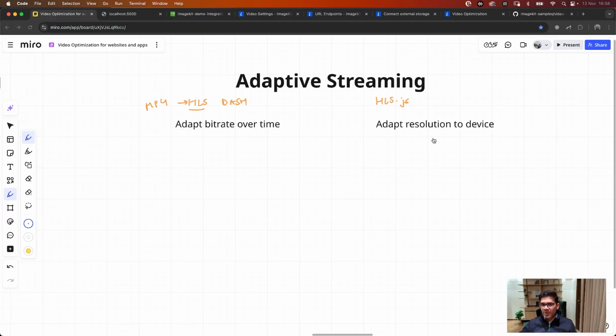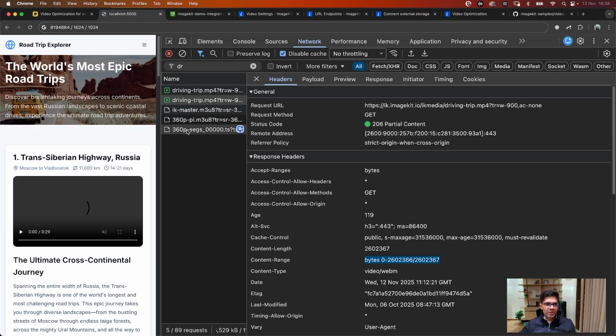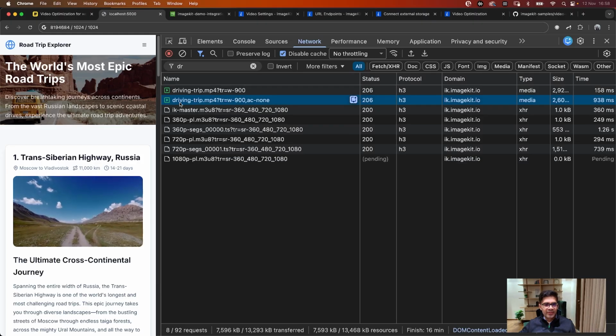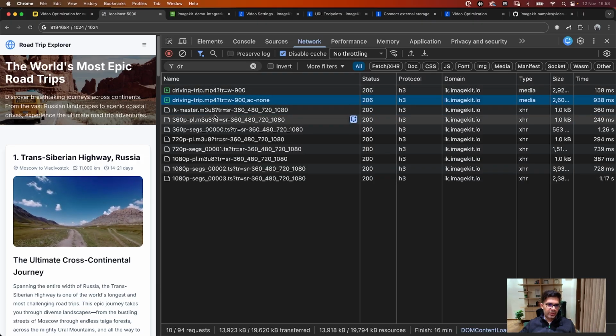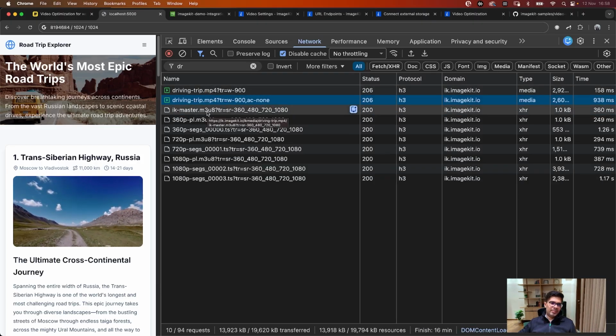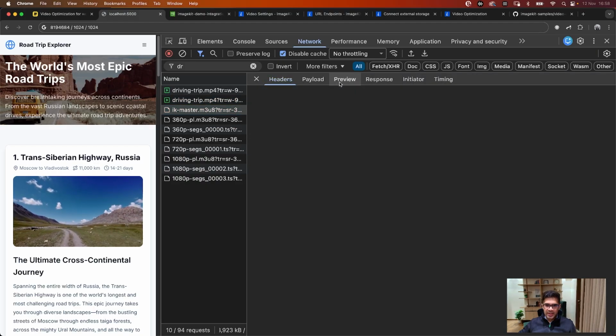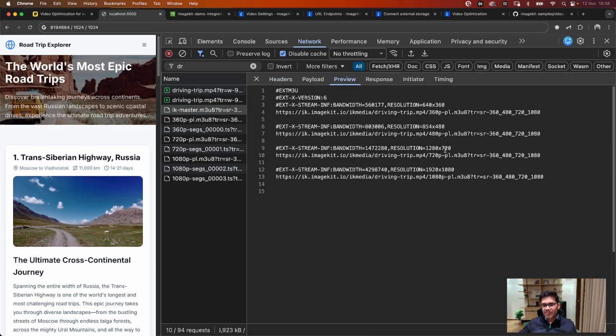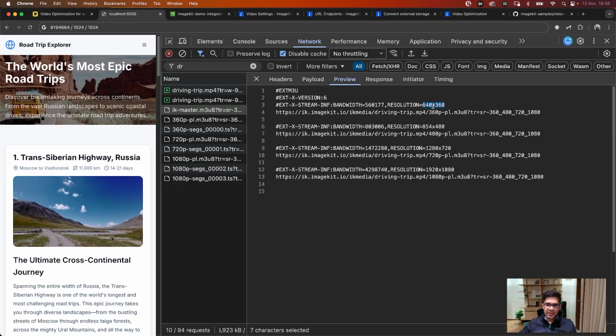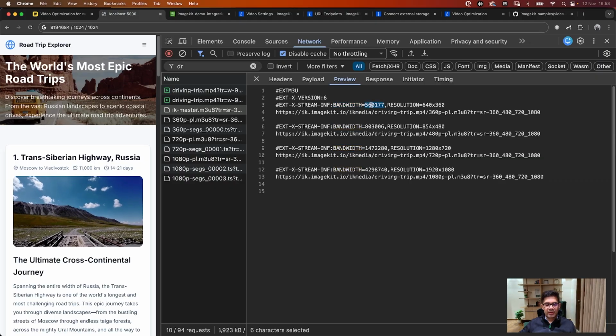Now, if I go back to my application and I reload the page, you will see that instead of a single video file loading, as earlier, we now have a master playlist that loads, right? The master playlist has different playlists in itself. Each playlist has a different resolution. So this is 360p, 360 being the vertical height, then 480, 720, and 1080. Then the bitrate is indicated by this bandwidth number that's here. You can see that the lowest bitrate, or the lowest bandwidth, is for the 360p playlist.